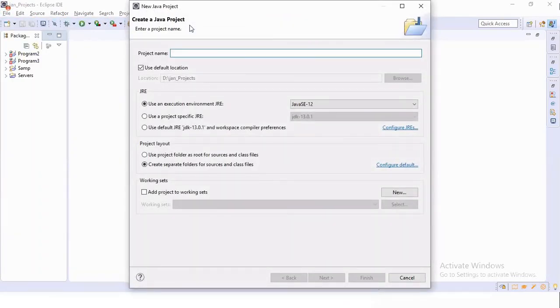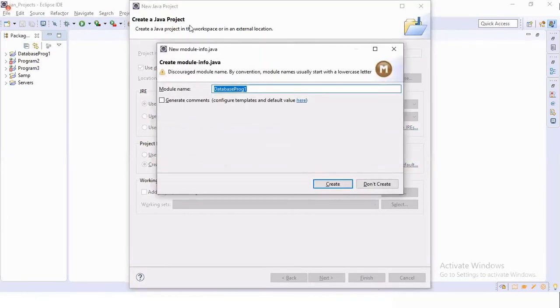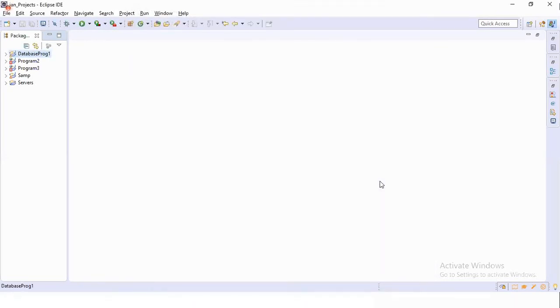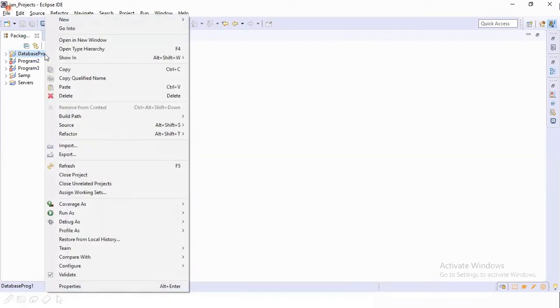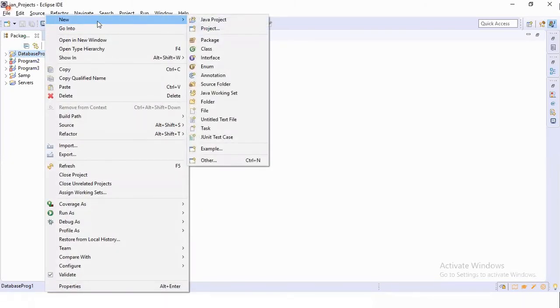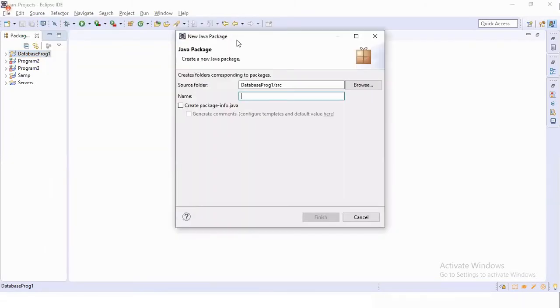I will name it database program 1. It is asking me, do you want to create a module? I'll say I don't want to create a module. So now my database program 1 is created. What is the next thing that I should be doing here? I will go inside this, right click, create a new package. The name of the package I will give as com.abc.